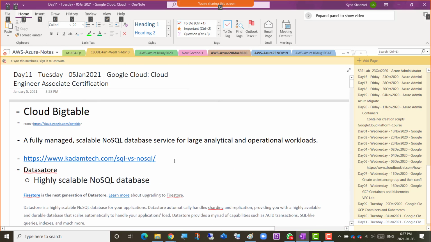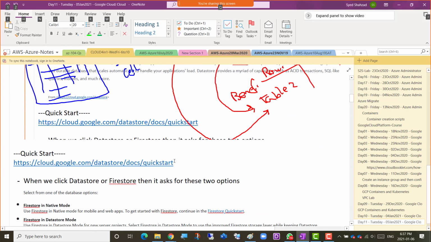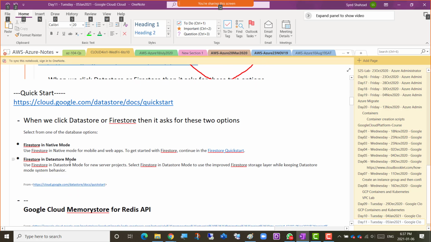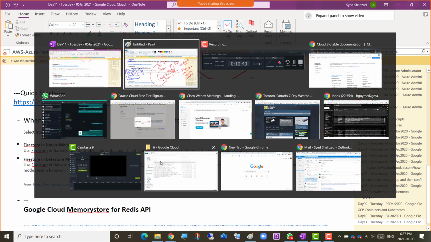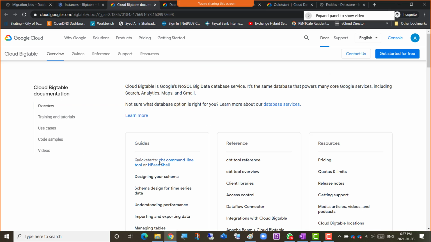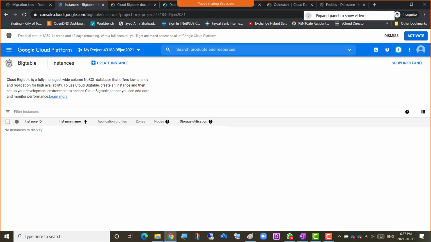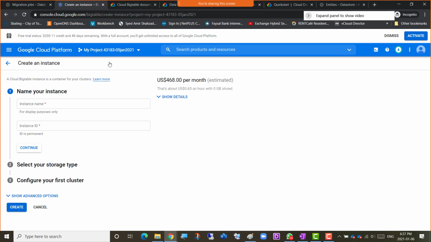Now Cloud Bigtable, and then there is another service called Firestore and Datastore. Those are also NoSQL services that Google Cloud has created. If I go back there, this is Cloud Bigtable they're talking about, and here they just say to go for an instance, and obviously it's going to be a dead end for us because we're not developers or we don't have any app to connect to this.